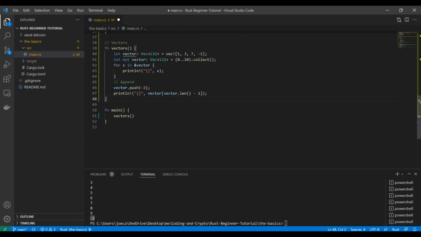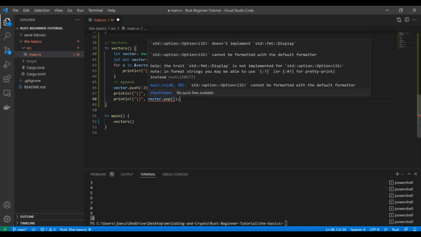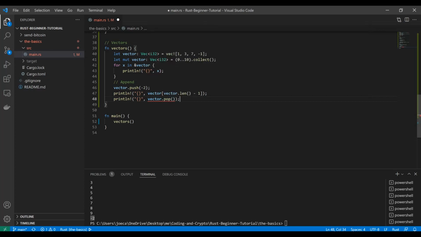So what we're going to do now is we're going to demonstrate a pop as well. So we're going to do the same print, and we're going to do vector.pop. And what pop does is actually remove the value from the vector. It'll pluck it out or pop it out and return it. Now, right now, Rust is yelling at us because the pop function actually returns an option.